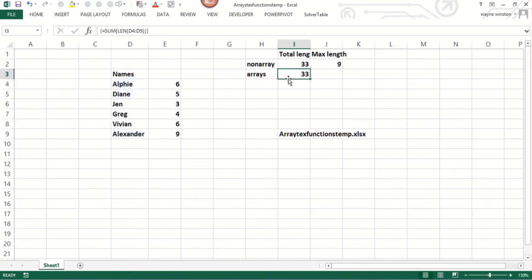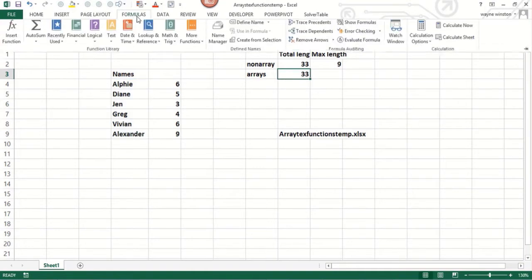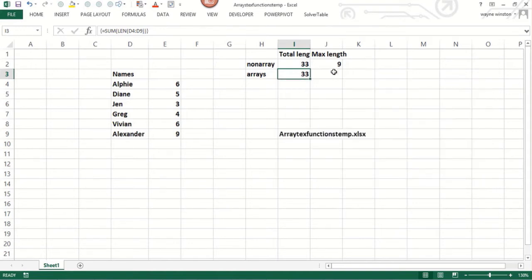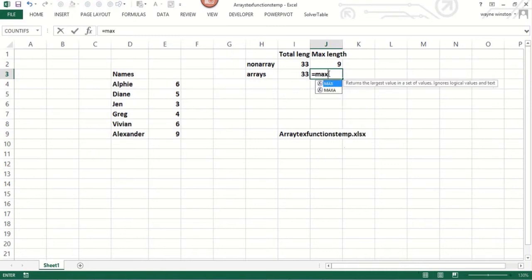Okay, now if you want to see how that goes, you go Formulas, Evaluate Formula. Okay, so the first thing is it's going to find D4 through D9, the lengths, and then it's going to add them up. Same answer. Or I could do MAX LEN.